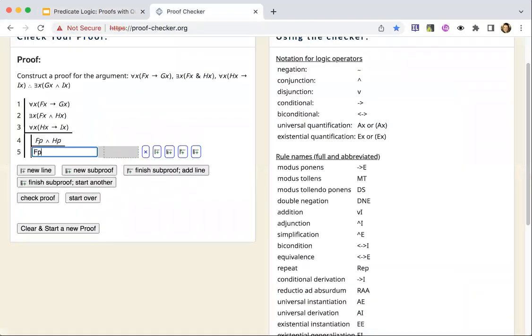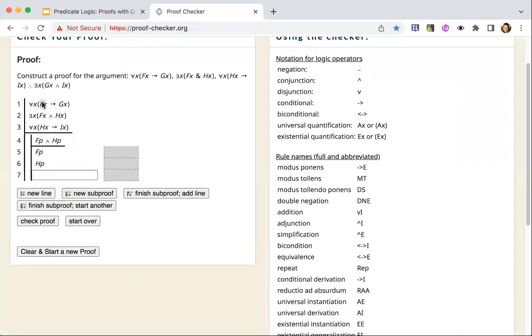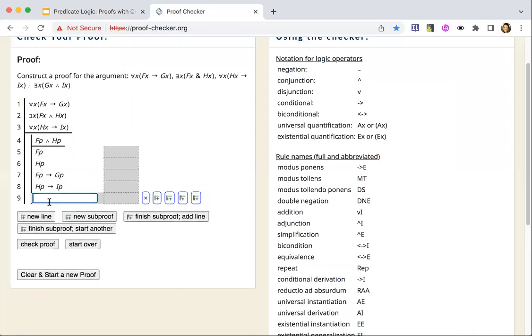So let's do FP, and I'm going to sketch it in and then go back and justify it. HP, break apart that conjunction. We're going to use simp on those. Okay, what did we do next? Then we used universal instantiation on these two things. So let's do that. Let's put P in. Okay, we did that. Then we do a series of modus ponens steps.